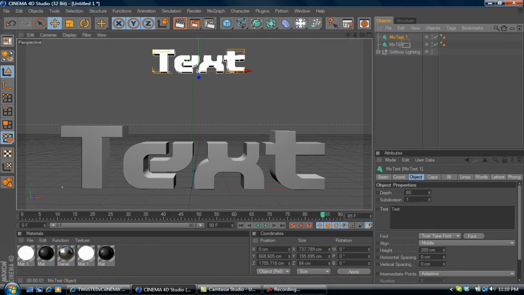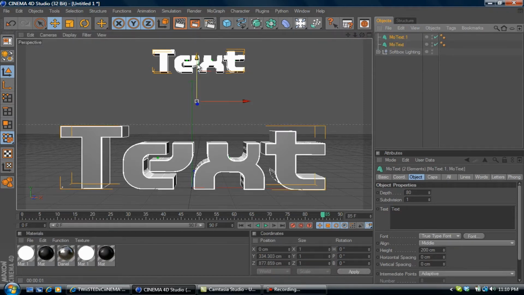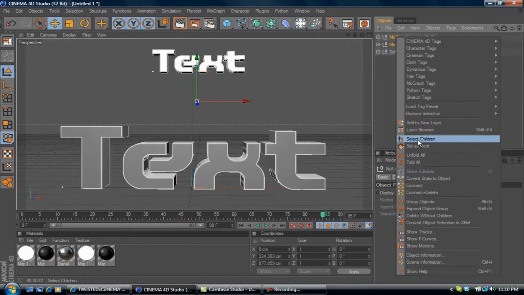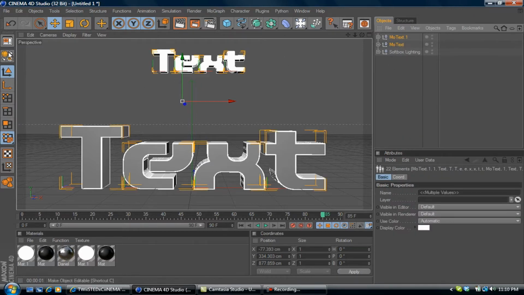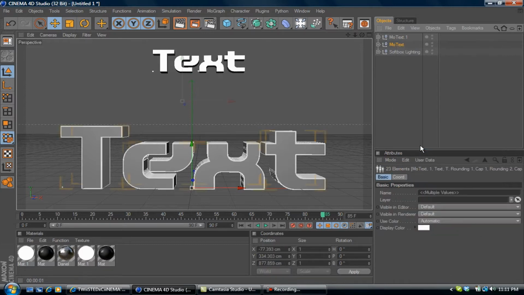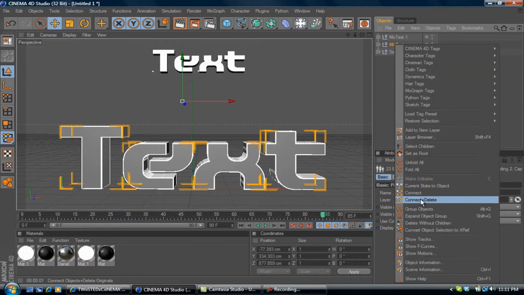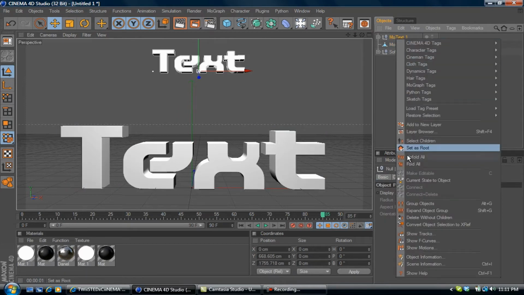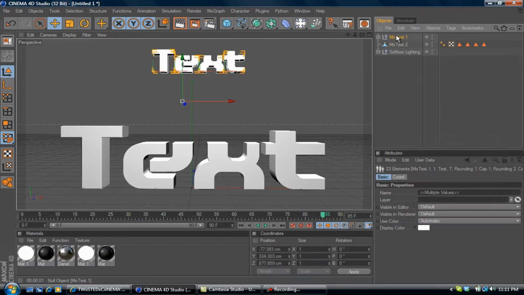Okay, so you want to highlight both of your text objects and make them editable. So let's go over here to this little tab right here. Click that. Right click on your text. Select children and we'll make them editable once again. And then select the bottom one. Right click. Select children. Right click. Connect and delete. I'll do the same thing for the top. Right click. Select children, right click, connect and delete.